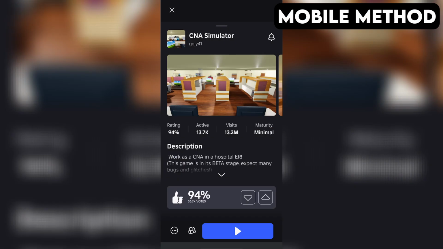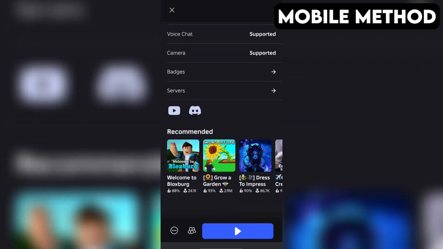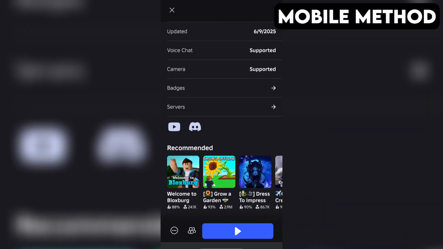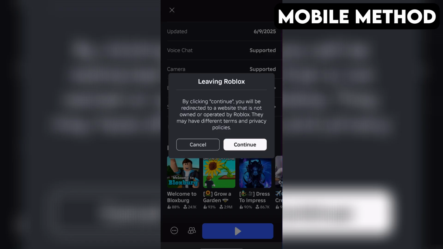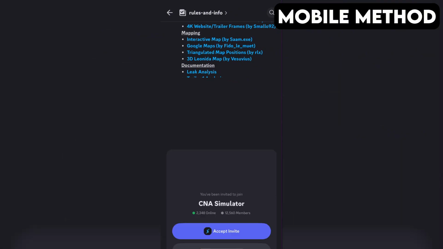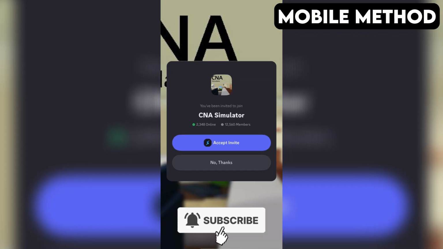The process on mobile is going to be very similar. Start by going to the CNA Simulator game page in the Roblox app. Next, you want to scroll down until you see the Discord icon. Once you find it, simply tap it and then hit continue. If you have the Discord app installed on your phone, it should open automatically. And right here, you want to press accept invite to join the CNA Simulator Discord server.